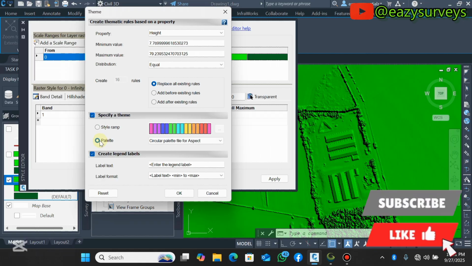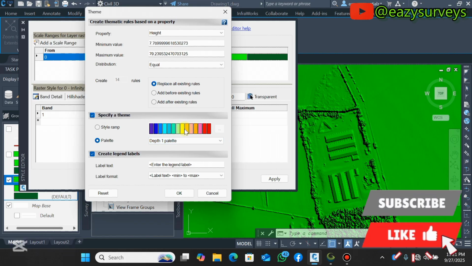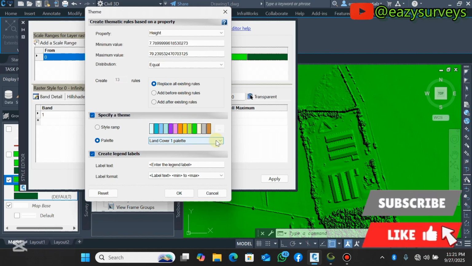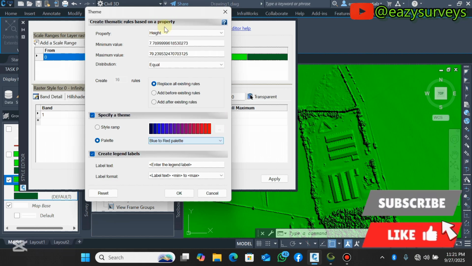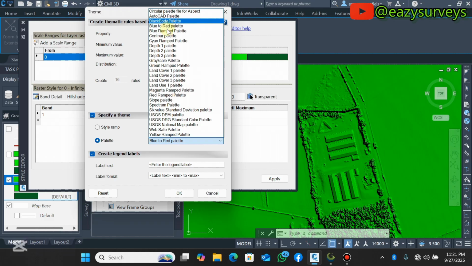So this palette will give you options, then you click on this drop down here. So there are a variety of options. You can use depth, you see the color palette for that. You can use land cover one, you see the palette for that, but then I prefer going with the blue to red. So this one gives me the low elevations to the very high elevations, so I prefer this one. So any of your choice, you just go with it.